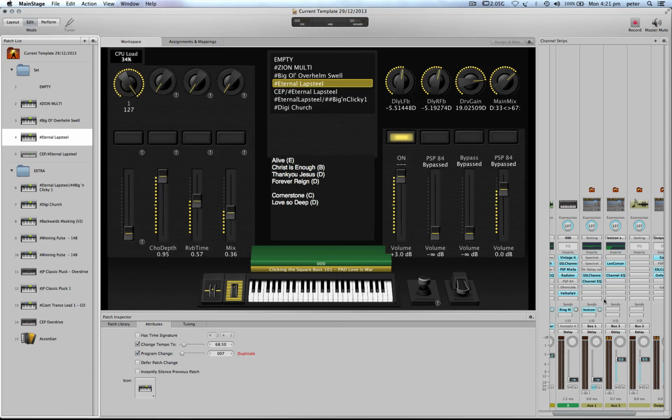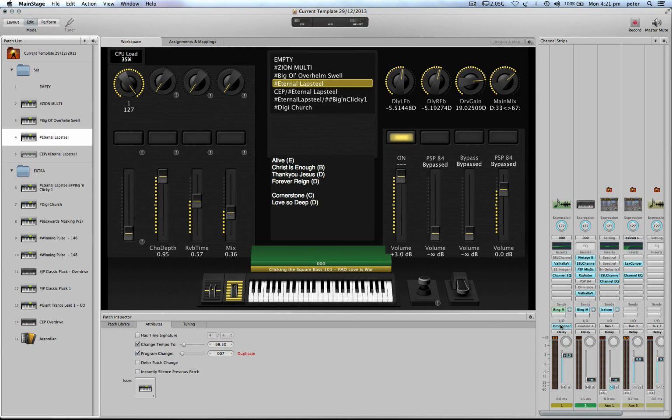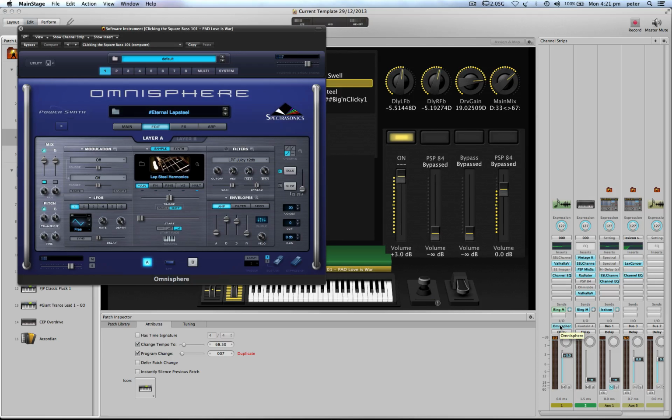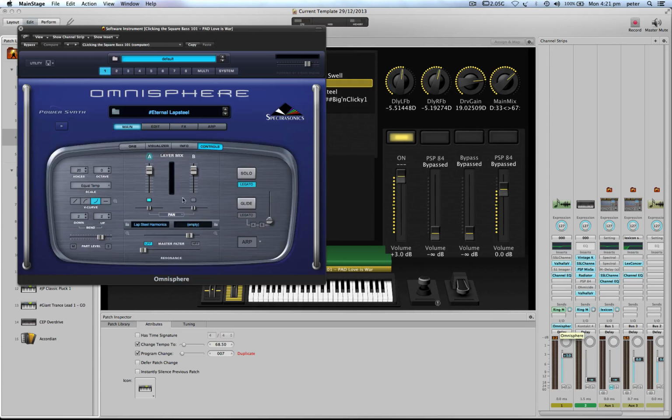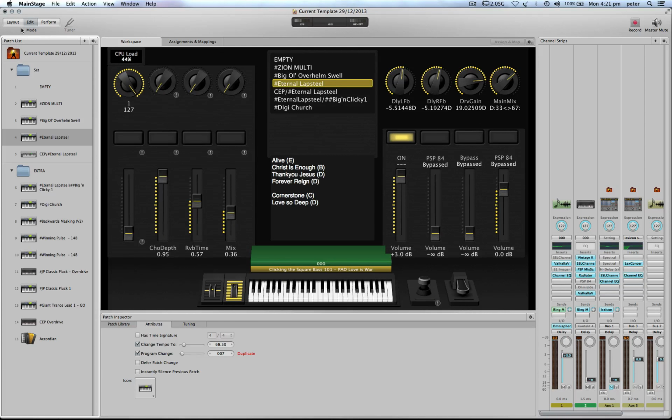I really like this pad at the moment. Again, it's from Pete's Patches, I kind of edited Eternal Lap Steel and got it sounding the exact way that I wanted it to sound. Once again, I mapped this to the mod wheel, but it gives a really kind of hollow pad sound. It leaves a lot of room for other things to be put in there sonically. So I'll just show you that.